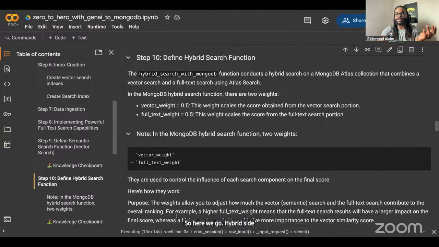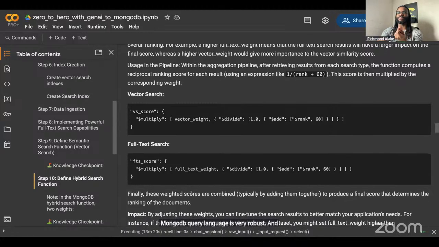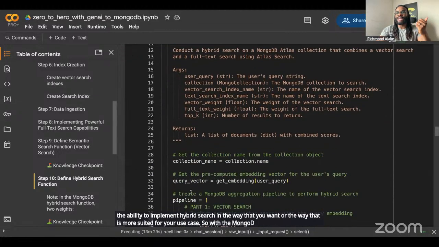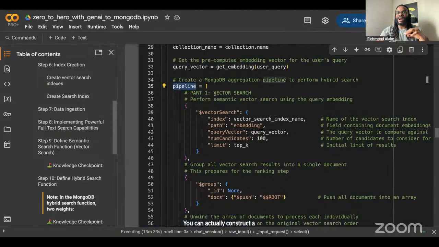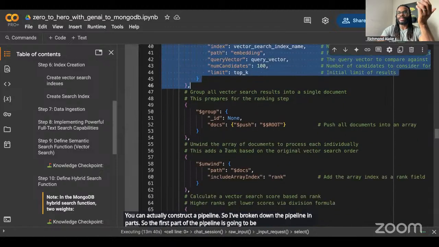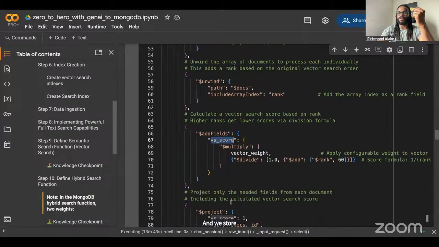Someone asked, how do you implement hybrid search? MongoDB query language is very robust and is very intuitive. It gives you the ability to implement hybrid search in the way that you want or the way that is more suited for your use case. So with the MongoDB query language, you can actually construct a pipeline. So I've broken down the pipeline in parts. The first part of the pipeline is going to be, we conduct our vector search. Then we get our results and we store the vector score of the result.